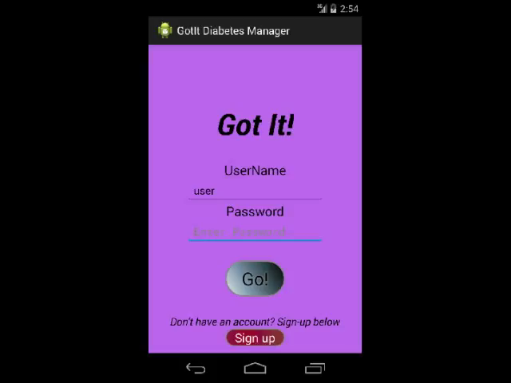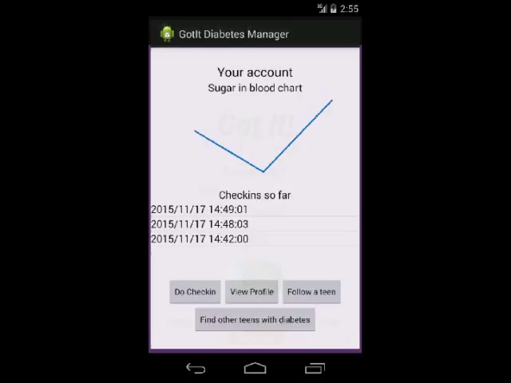The login will connect to the server, which is based in Spring. It will look for this user in the database, I mean in the server. It will look for the password, and if it finds a match between this user and this password, it will let us log in. So we get the password, we go ahead and we log in.